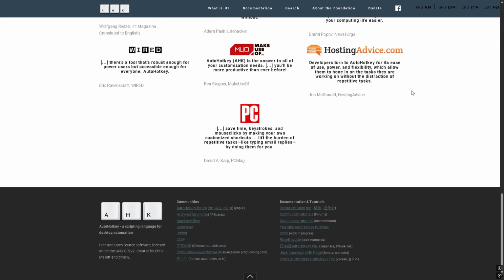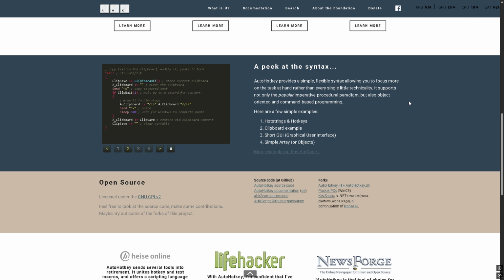So here's the bottom line. If you just want a quick and dirty macro or something simple, go with Tinytask. But if you're trying to build complex or flexible automation, AutoHotkey is 100% worth learning.